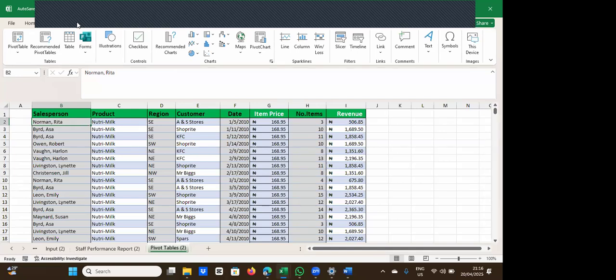There is another one which I said I will explain at the end of the class. That is Power Query Editor. Sorry, Power Query Editor.